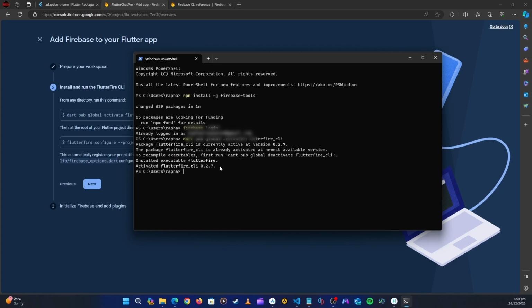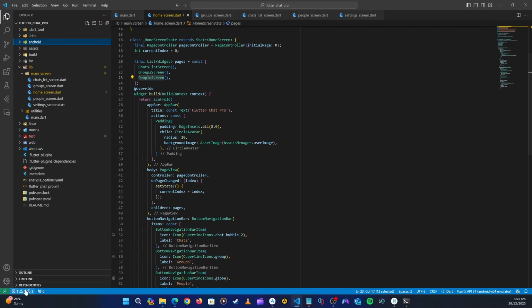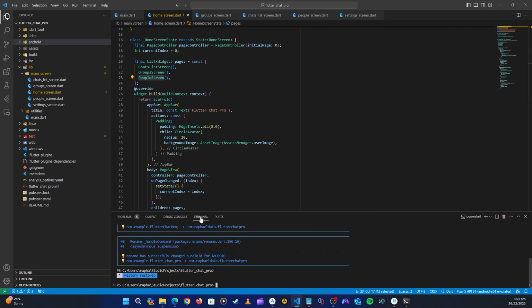So this command is also run. For me it's quicker because everything here is already installed. And then I'm going to minimize, and here it says, now, at the root of your Flutter project directory run this command. So let's copy that, and since it's at our root, we can go ahead and open our application and open the terminal from there. So here in our terminal we can paste this and then run it.